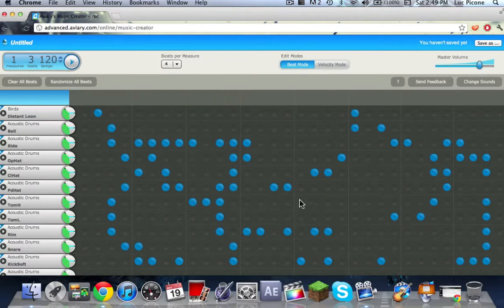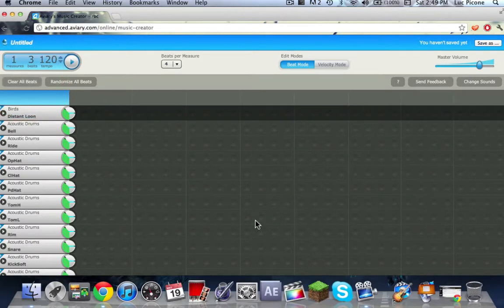So it sounds okay, but the bird's kind of annoying, so I guess I can't really get rid of that right now. But I am going to mute it, so now that won't turn up. So I'm going to hit clear all beats, and so this brings me back to a clear interface.